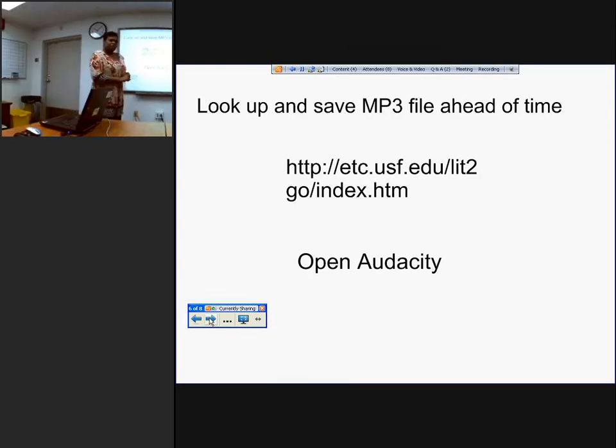One of the first things you want to do is look up and save your MP3 files ahead of time. So say, for instance, you wanted to go to the Literature to Go website and get a file that you wanted to use with your students. Again, this is pre-planning, and I can't tell you how much smoother it will work if you do the pre-planning ahead of time.